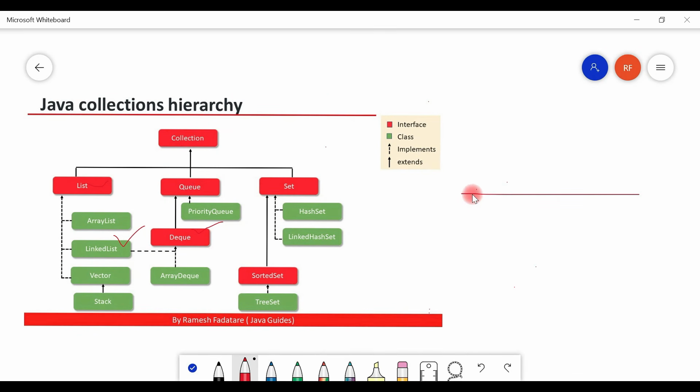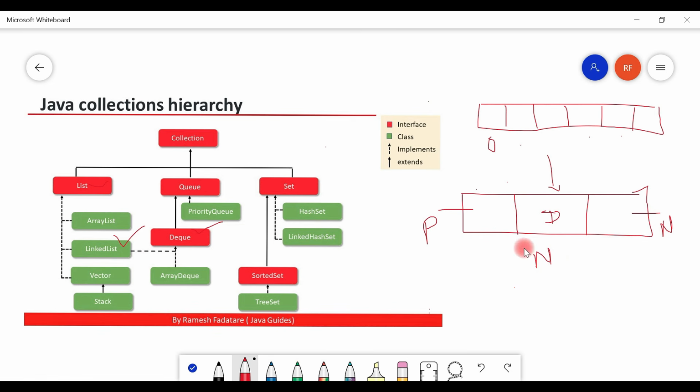For example, let's say this is the node, and each node in a doubly linked list is divided into 3 parts. This part contains the pointer to the previous node, this part contains a pointer to the next node, and this middle part contains data. So a doubly linked list is basically a collection of nodes, and each node consists of these 3 parts. LinkedList internally uses a doubly linked list to store the data elements. Okay, great.